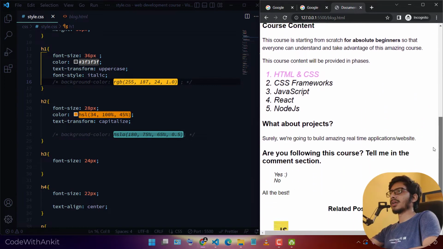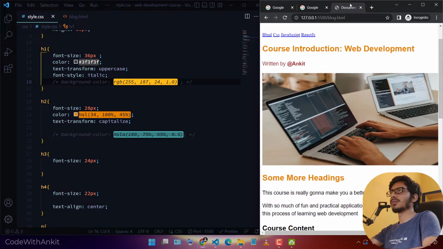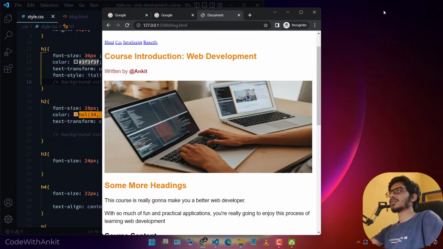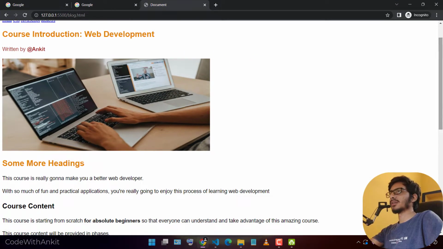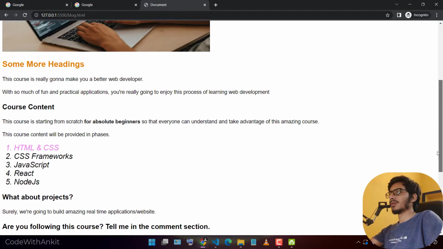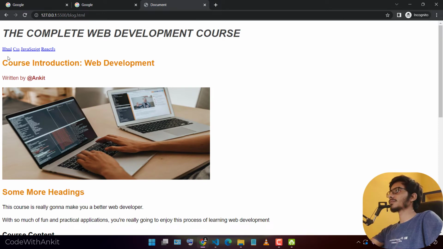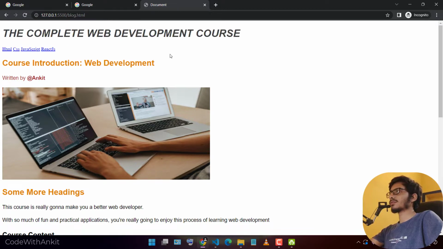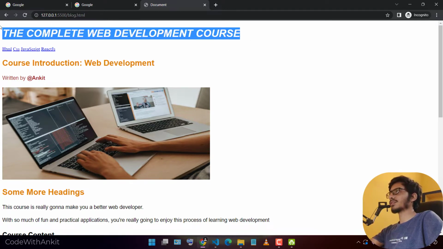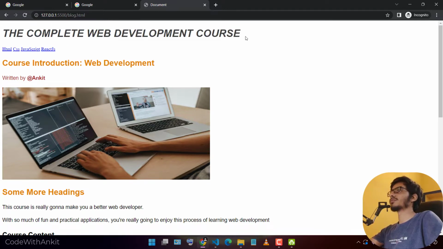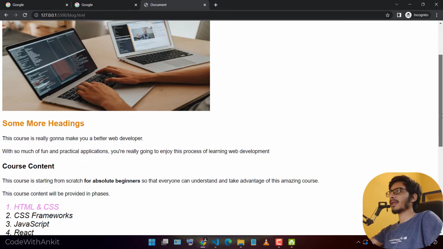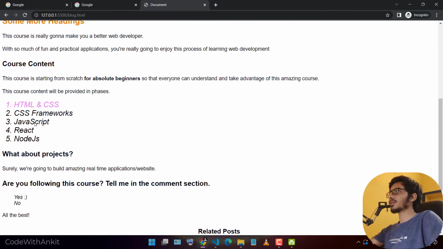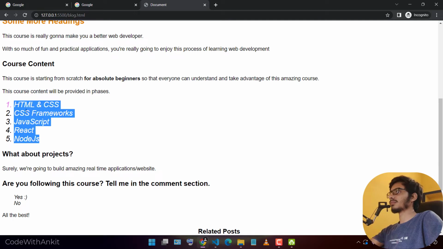The course content below is good. Let me see it by maximizing it. Yeah, now they are looking fine. For the complete web development course, I think I should change this color as well. If I change this, it will look even better, but as of right now I'm just leaving it. Now just go below, and I want to change this size.